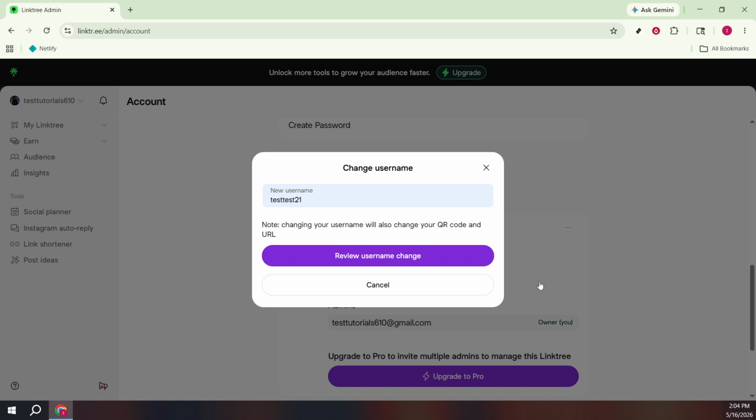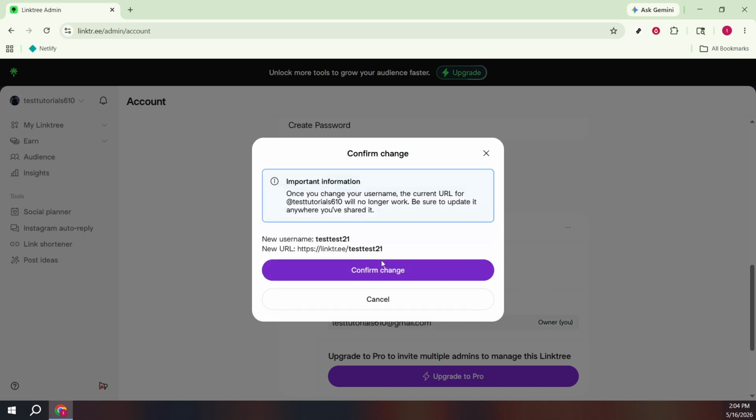When you're happy with the new username, click Review Username Change. This gives you a final chance to confirm the exact spelling and see how your new URL will look. Take a moment here to double check for typos, since even a small mistake can make your link harder to find. Finally, click Confirm Change.